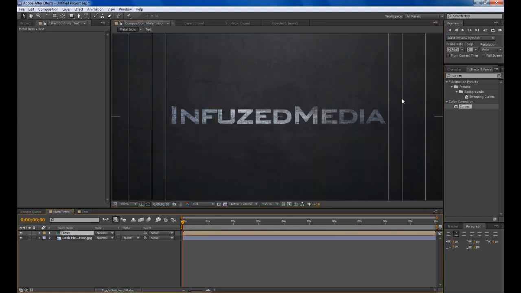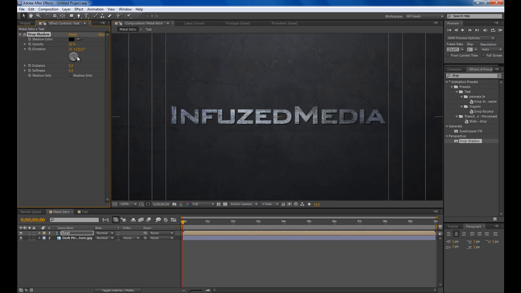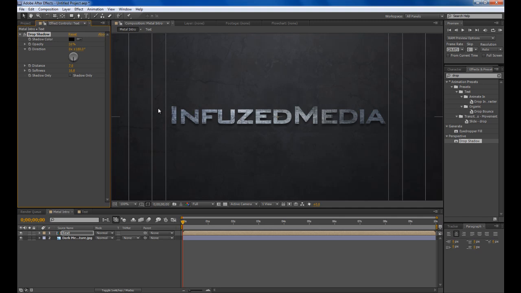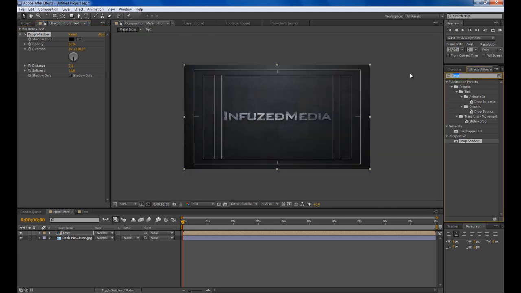And now we'll go back to here and we want to apply some adjustments to this. So we'll get a drop shadow effect and drag that onto our pre-composition and make it 180 distance and play around with the softness until you get the look you're going for, and that just gives it a nice kind of 3D look. I don't know, just adds some detail.